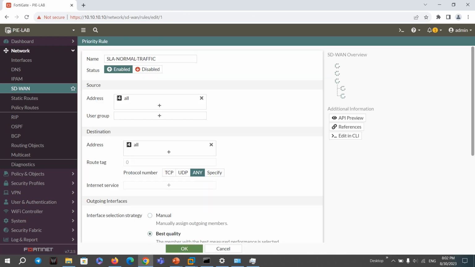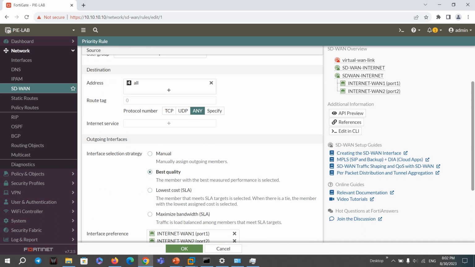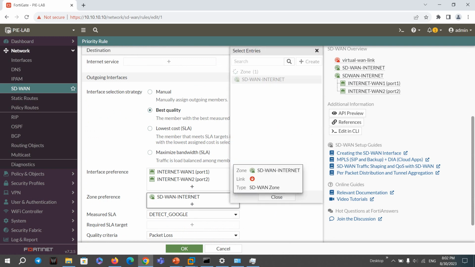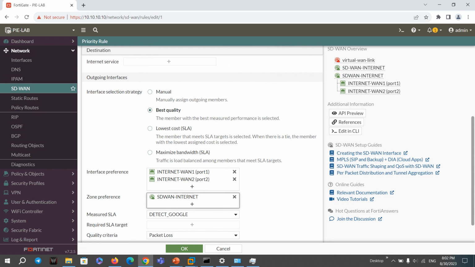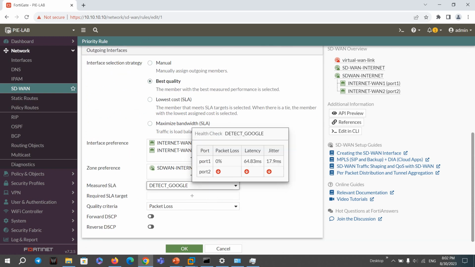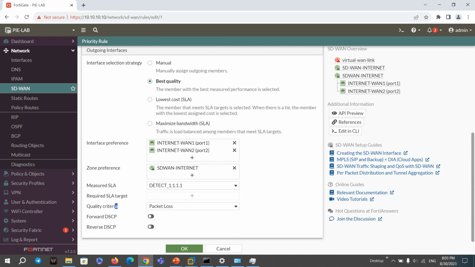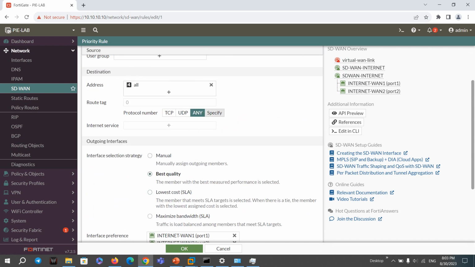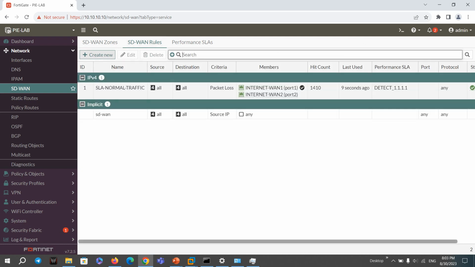For example, I can create the normal traffic rule first and select best quality, and the zone is the new zone. You can select the interface preference, and then select the measured SLA that we just configured, for example detect 111, and the criteria is packet loss. So if there is any packet loss on the interface, we will use another interface. This one is the basic rule. Anyway, you can create rules based on your requirement.